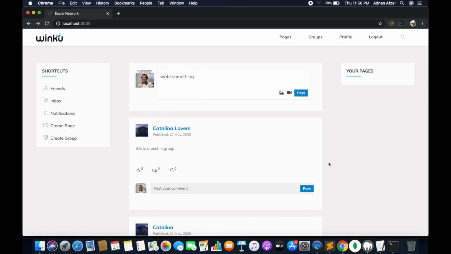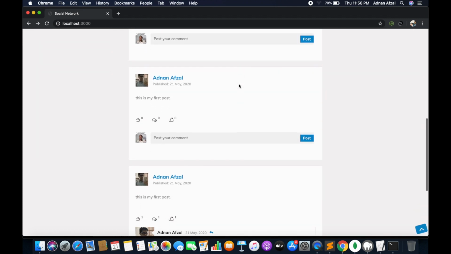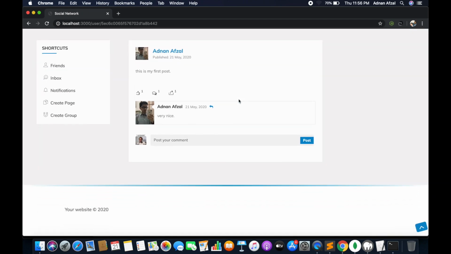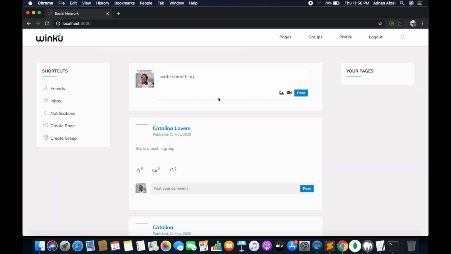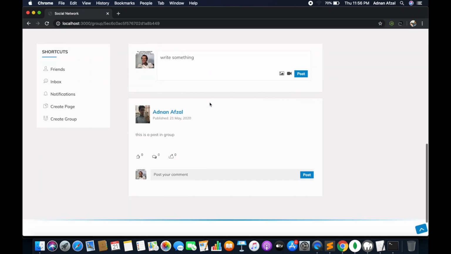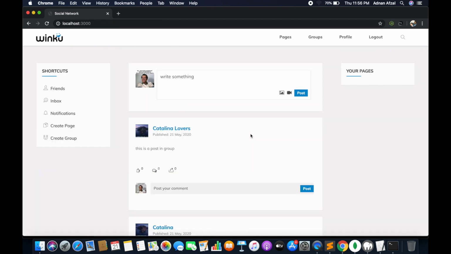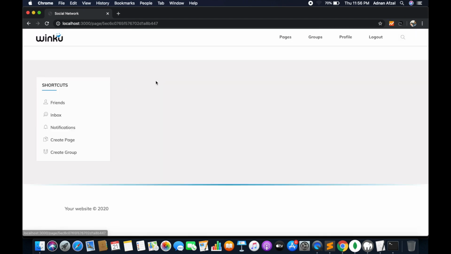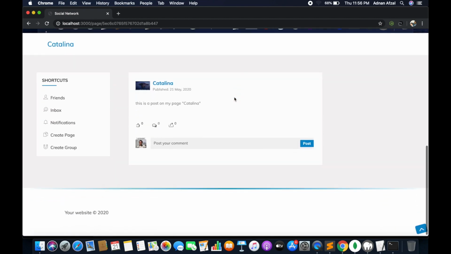Last thing remaining is the user profile page. You can click on a user profile and you can see his profile page and all his uploaded posts. Same goes for group. You can click on a group and see all the posts in that group. And same goes for page. You will see the page on your wall while clicking. You will see all posts posted in that page.